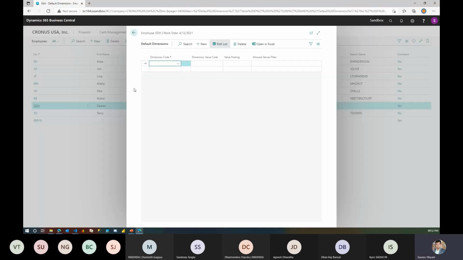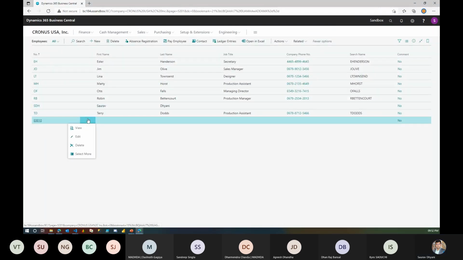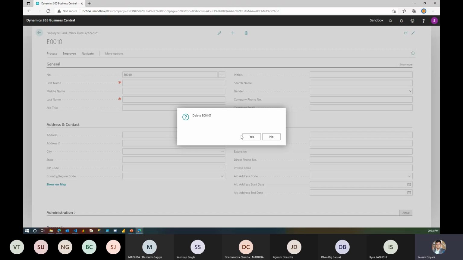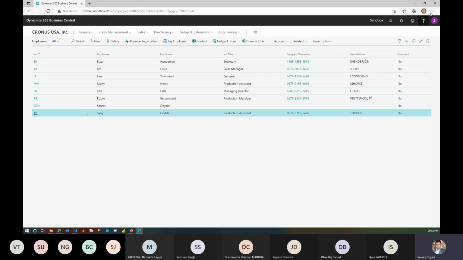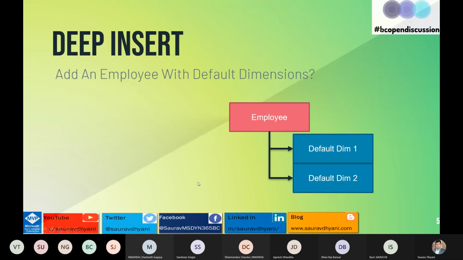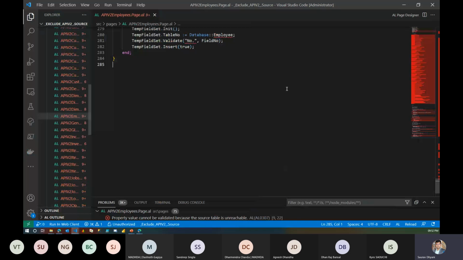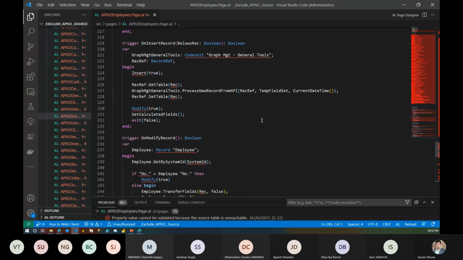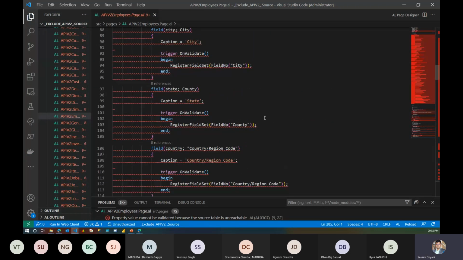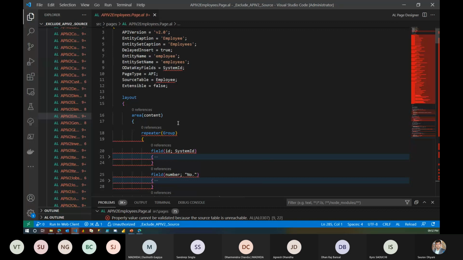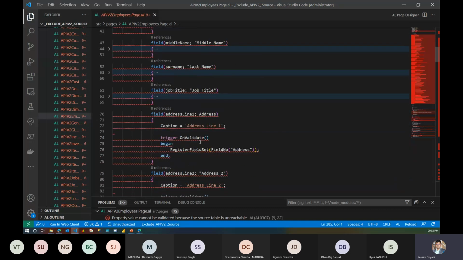So what should I do that I can also create default dimension, because that's a pretty common need when you're working in Business Central integrations. And that's where the deep insert comes into picture. Now, when you look at this API, and we talked briefly about it in the last meetings, there are all these fields in this API, which is the ID, numbers, and all.